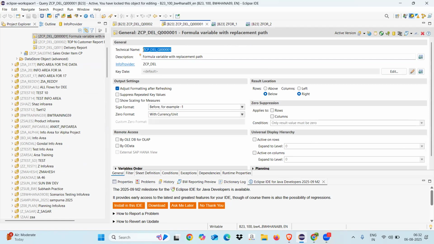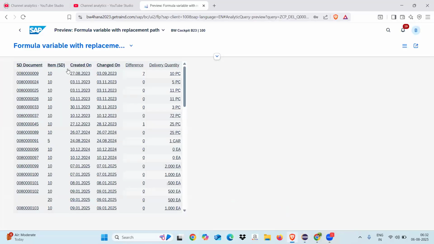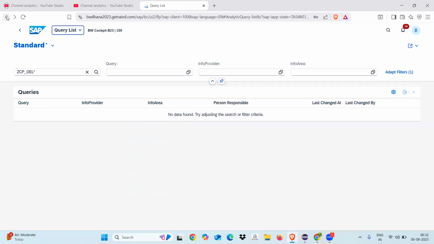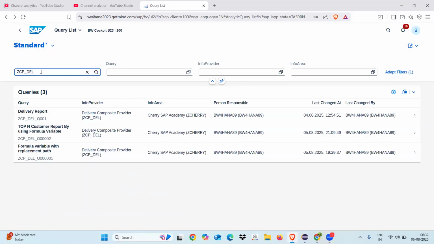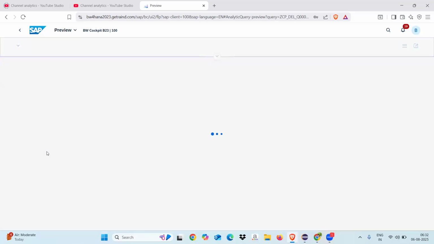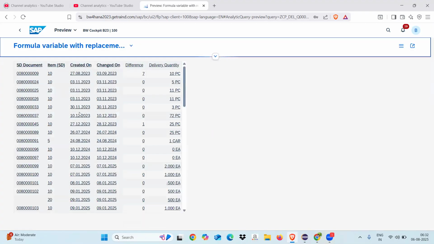This is the report name. Formula variable is the replacement path. And go here, and I already executed. Let me go back. This one, right? See, now you can see we are getting differences.